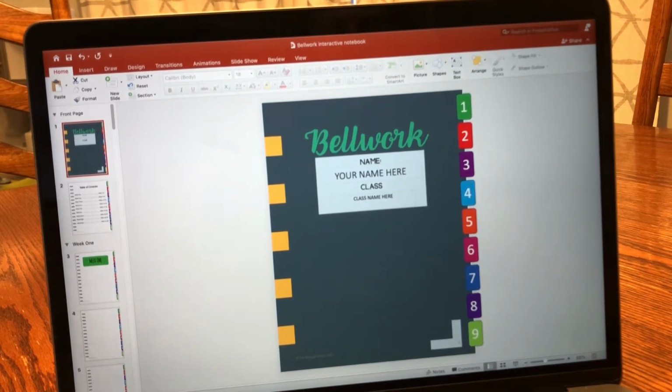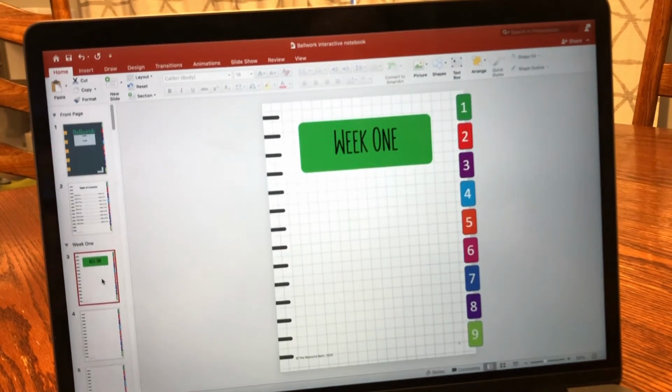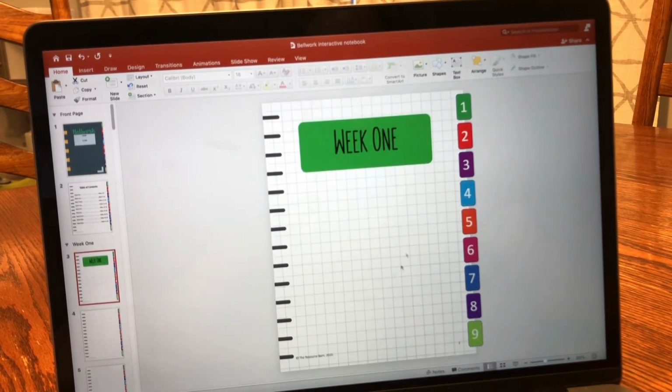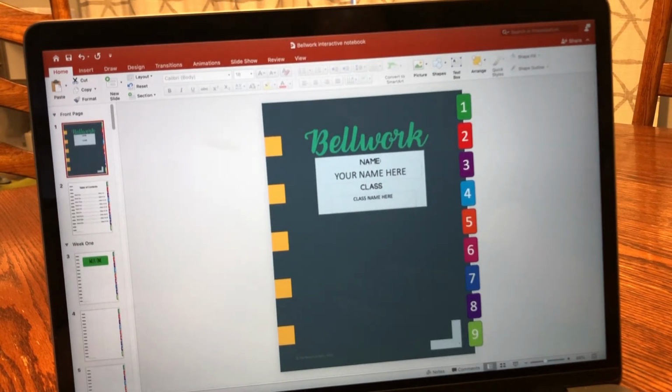And so this is our Bellwork booklet. It's not preloaded with anything. We know teachers utilize Bellwork in different ways, so we wanted to give you the freedom to create your Bellwork. And so this first page here, anything you see that says like your name here, or these boxes, these are fillable boxes that your students can type in.